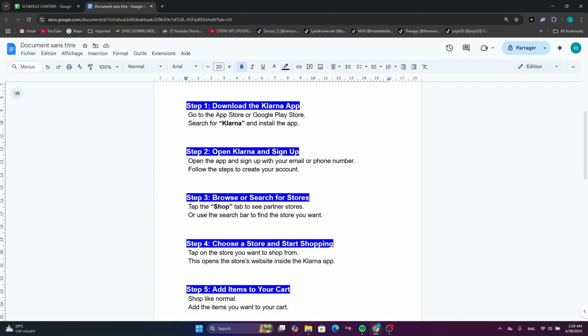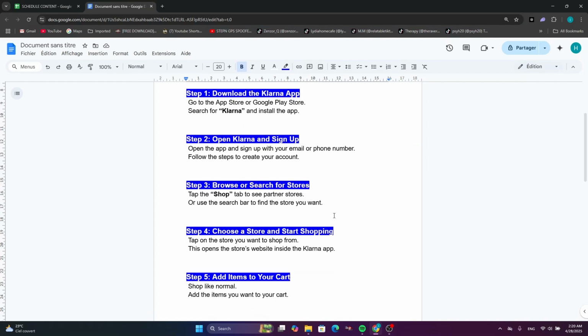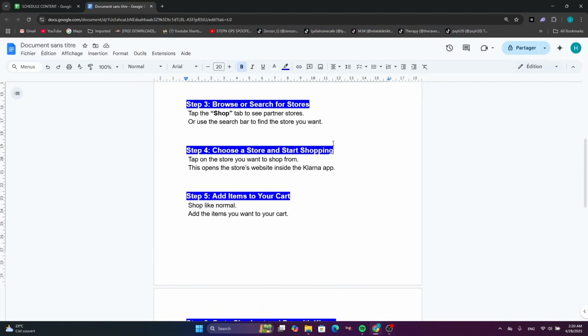After that, browse or search for stores. So tap on shop, tap to see partner stores, or use the search bar to find the store that you want, like Amazon or eBay. Now after that, choose a store and start shopping. So tap on the store that you want to shop from. This opens the store's website inside the Klarna app.